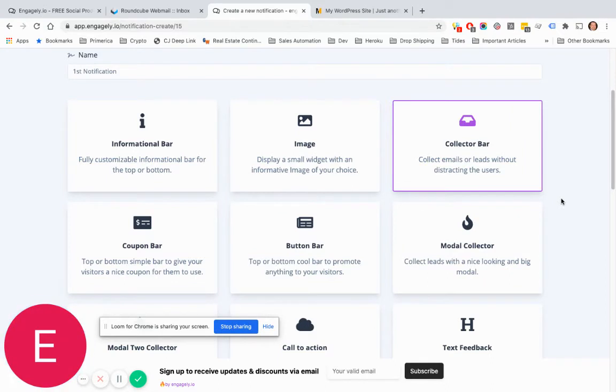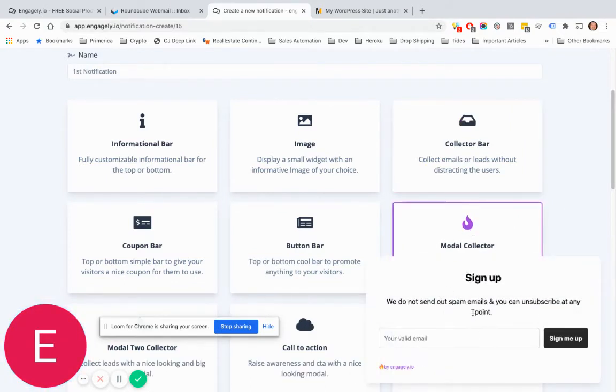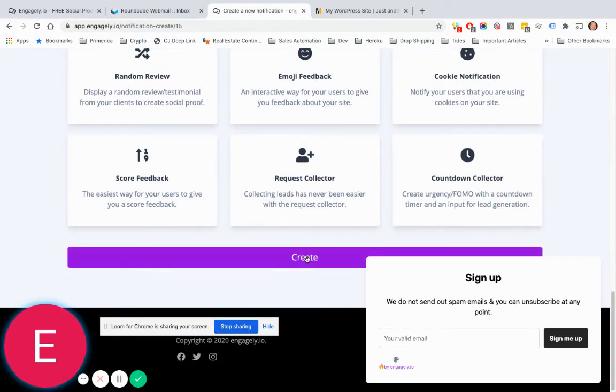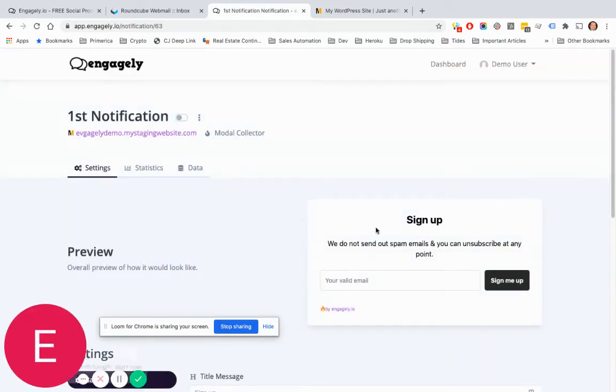We also do have a pop-up modal, which will be in the center. So we can do something like this, and that's a pop-up modal as well. Actually, we'll even go with that one, right? So we'll go down to the bottom of the page, and now we'll hit create. Okay, so now, as you can see, this is not active yet, and we'll leave it inactive.